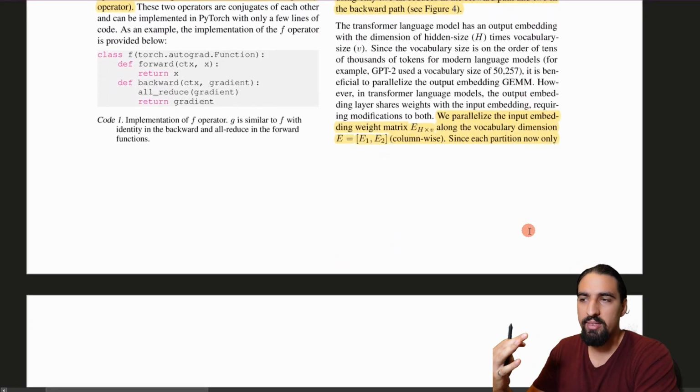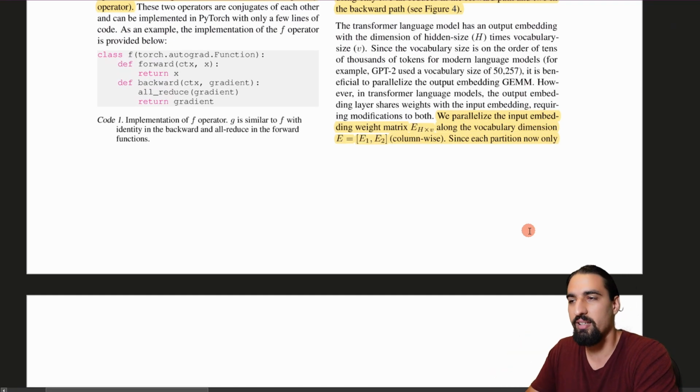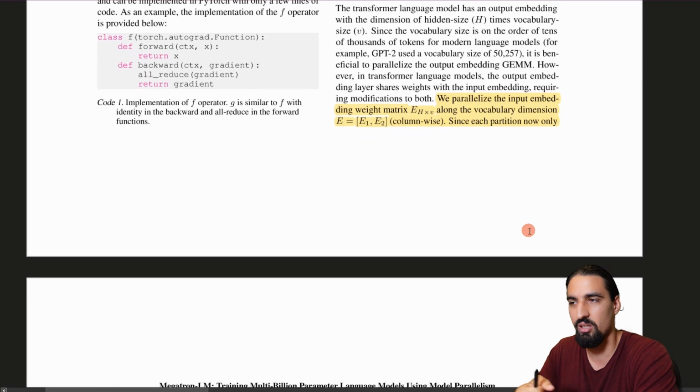Now, I did say that they also have to split the output embeddings, the input embeddings, etc. I'm just gonna rush you through this. The logic is very similar. I'm not gonna bother explaining this one.